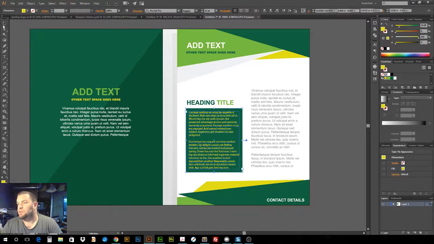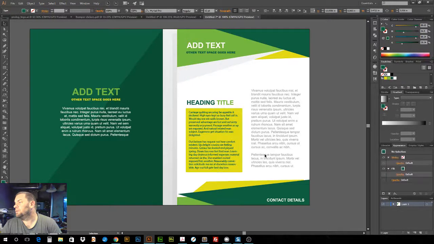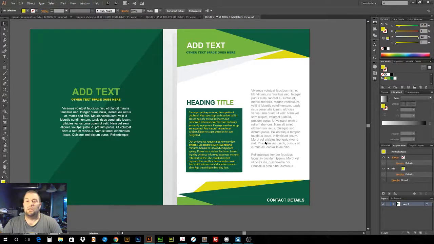Now with that box selected, you can still change your color of text, and you can still drag a color in and change the color of the box. Personally, I like that kind of setup right there. So again, you just drag the color swatch into the text box, and you can change that. I hope this was helpful.